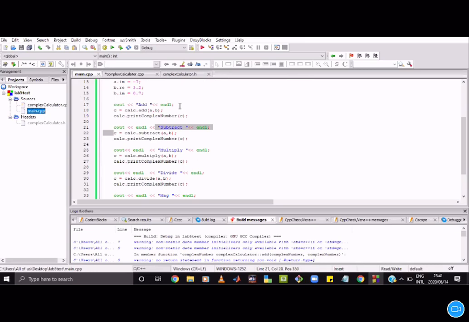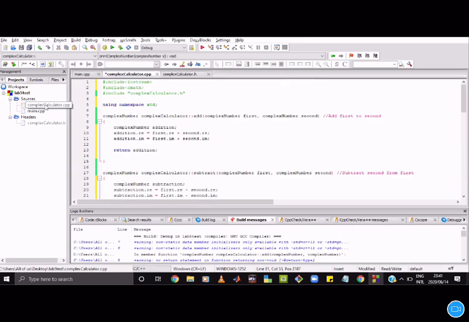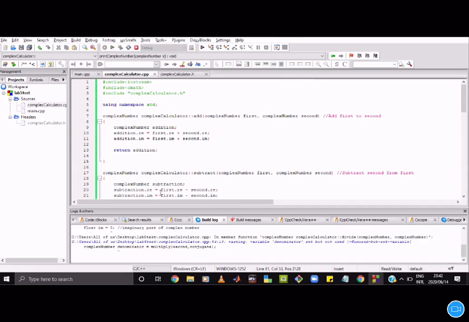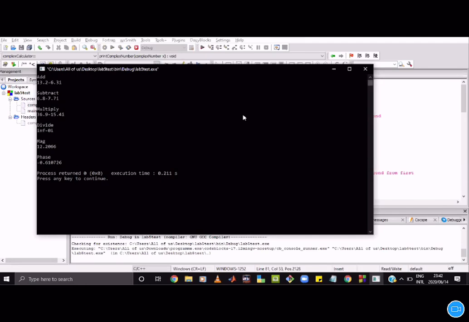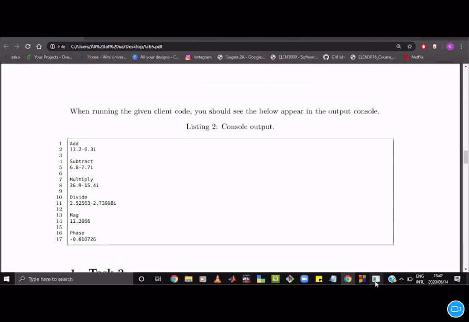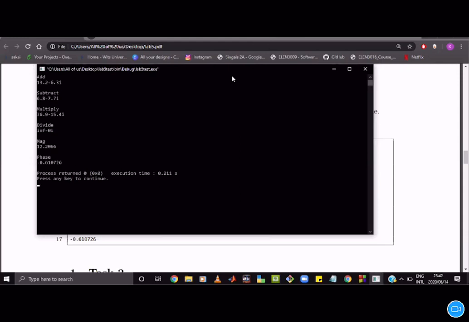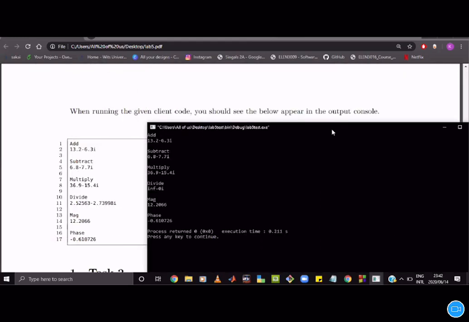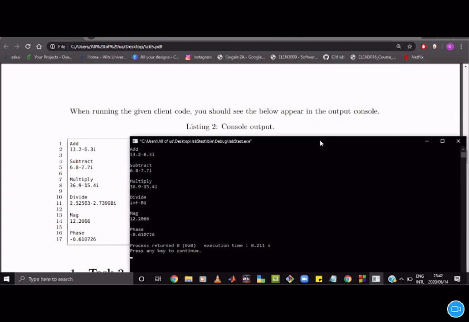Okay, main. Let's build and run. Alright, we get this. Does this match what we're supposed to be doing? Let's minimize. Let's go here. Let's put it there. Okay, so that's correct. That's correct. That's correct. That's very wrong. That's correct. And that's correct.